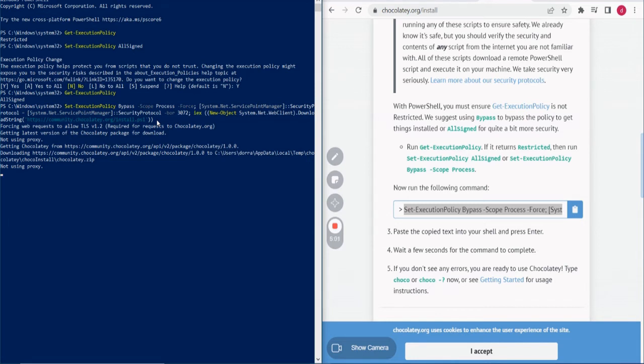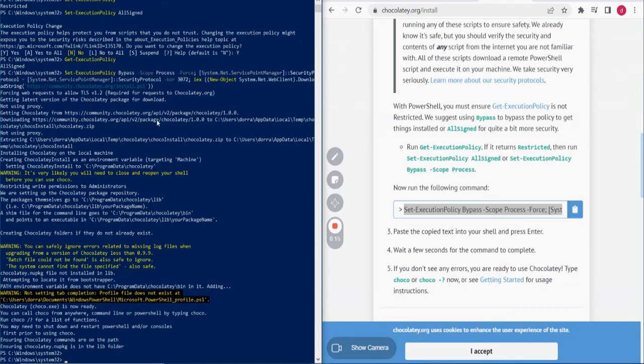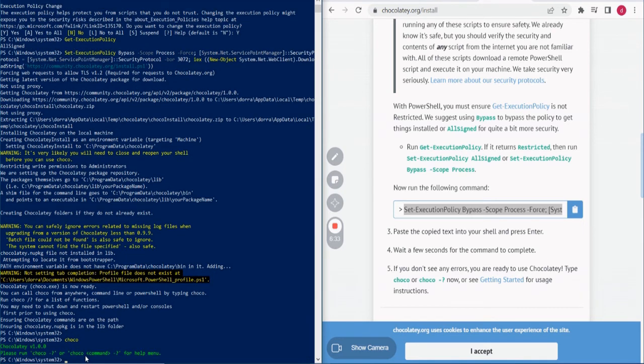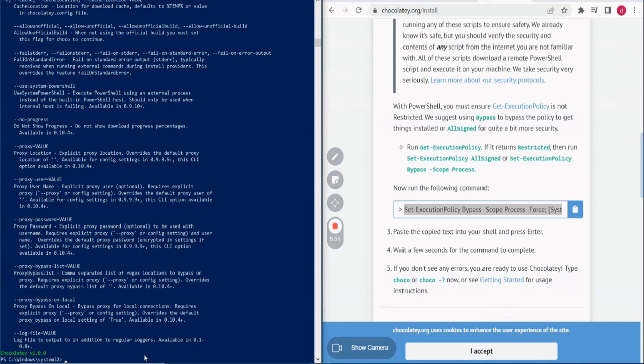We have to wait until Chocolatey is finally installed. Now you can see clearly that we didn't have any errors. We just have a small warning. Now let's verify that it is installed. Here, choco, and just to see, we can use choco or the small one. And here it comes. So it is well installed, version 1.0.0.